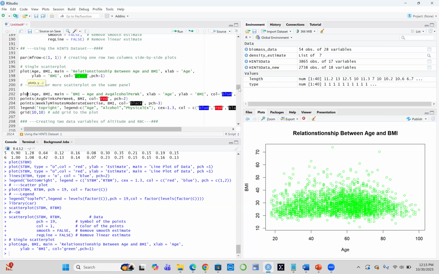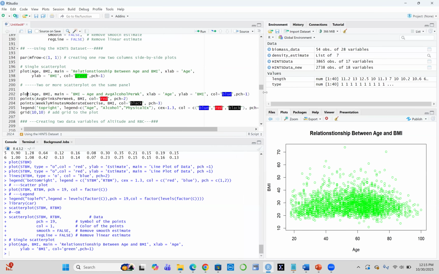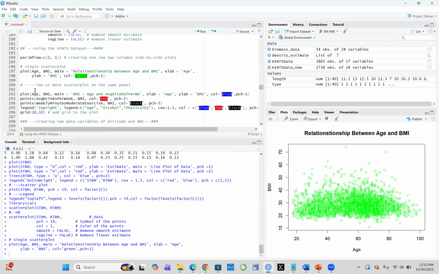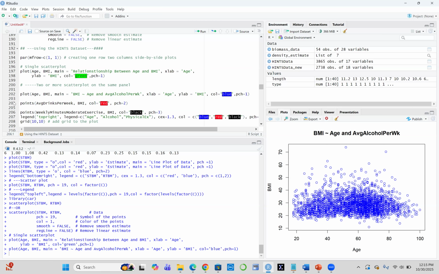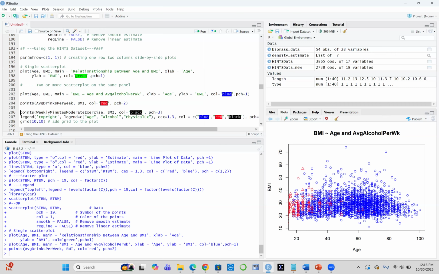So first of all, we can run this line of the code, which is looking at age and BMI. Let's run it. Then next, let us run the next line of the code, which is looking at drinking and BMI. But now we are using what is called the point function that embeds this relationship on the same panel, okay? We want to observe it using the blue color with the PCH equal 2, which will give us a different style of points, okay? So now we can see.